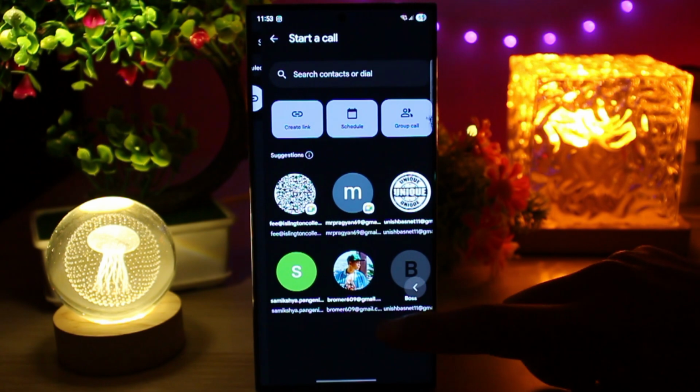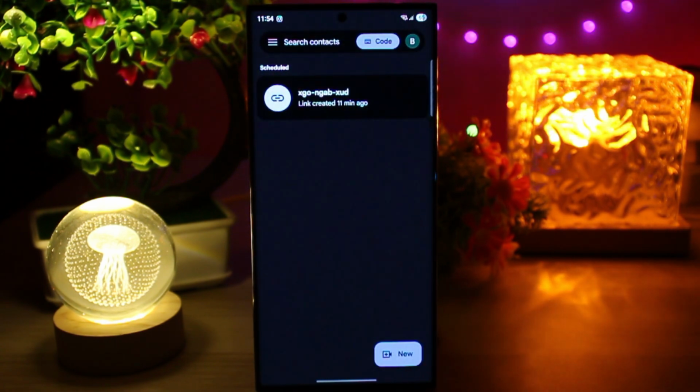Adjust during the meeting. You can also change your background during the meeting. Click the three dot, apply the visual effects anytime to switch or remove it, and that's it. Now you can easily add or change your background in Google Meet.